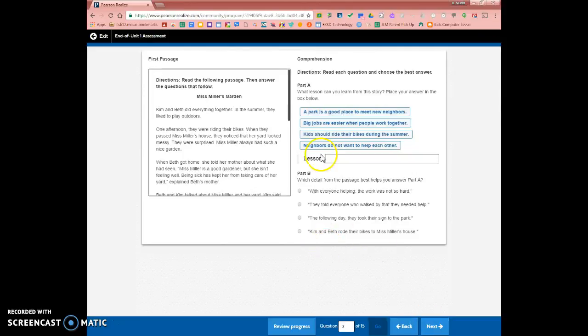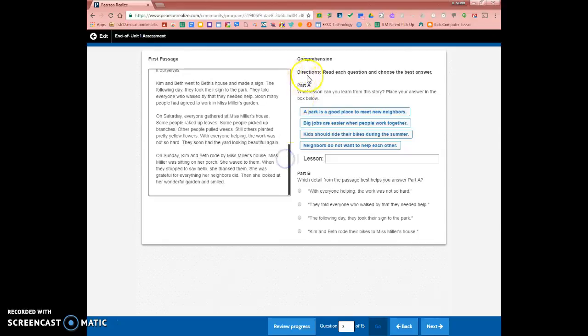When you get to a question that looks like this, you have your passage, you scroll down, you read your directions, and notice how this one has a Part A and a Part B. To pick your best Part A answer, this is what we do, drag and drop. So you're going to pick your best answer, say it's this one. You're going to click on it, and then drag it down, leaving your hand clicked on it, and drag your answer down.